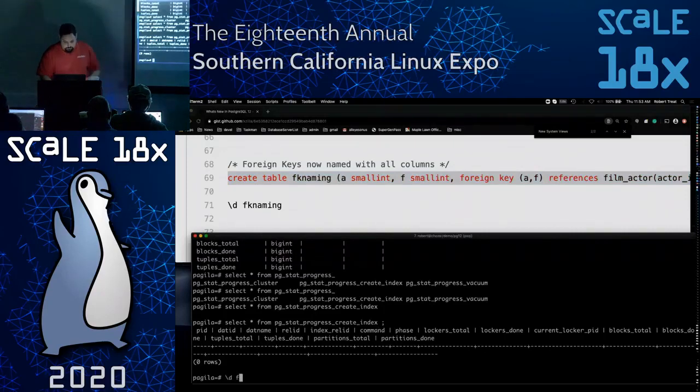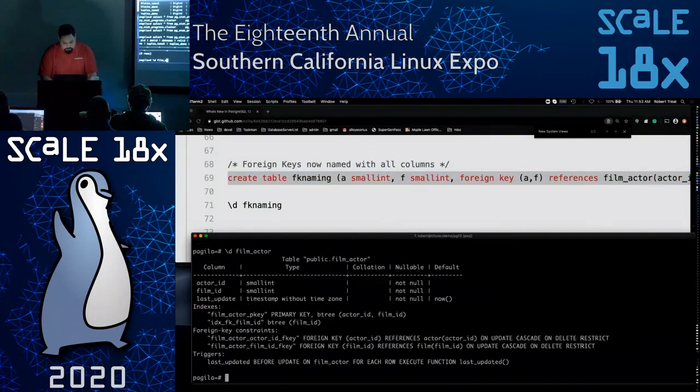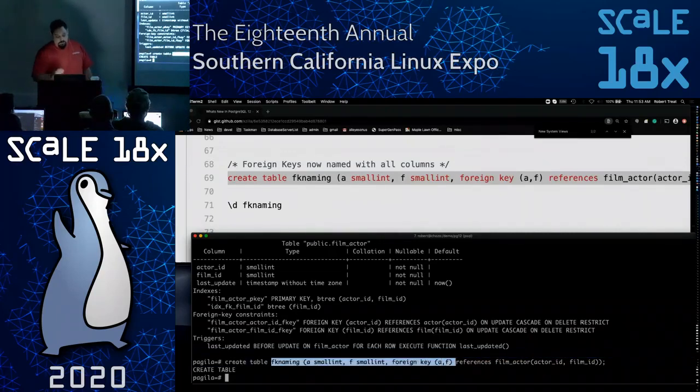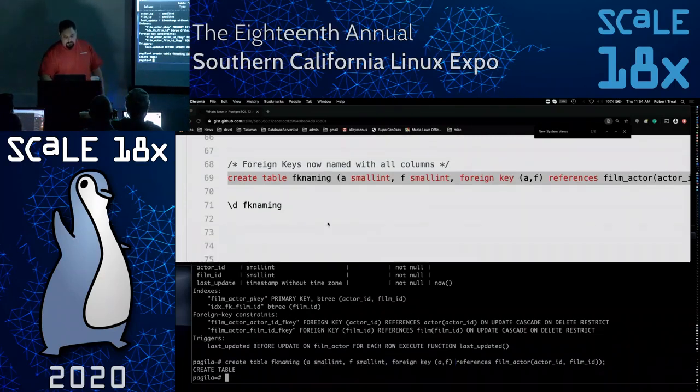So let me show you the table first. There's a table in this database called film_actor. It's just like an actor ID, film ID, and then the last update column, right? And then those are foreign keys off to another table, or other tables. So I'll make a new table called foreign_key_naming, and a couple of ints, and I'm going to do a multi-column foreign key, just so you can see this. This makes the most difference the longer your potential foreign key names are. So if you have very long column names or you're doing lots of columns, it makes it take longer.